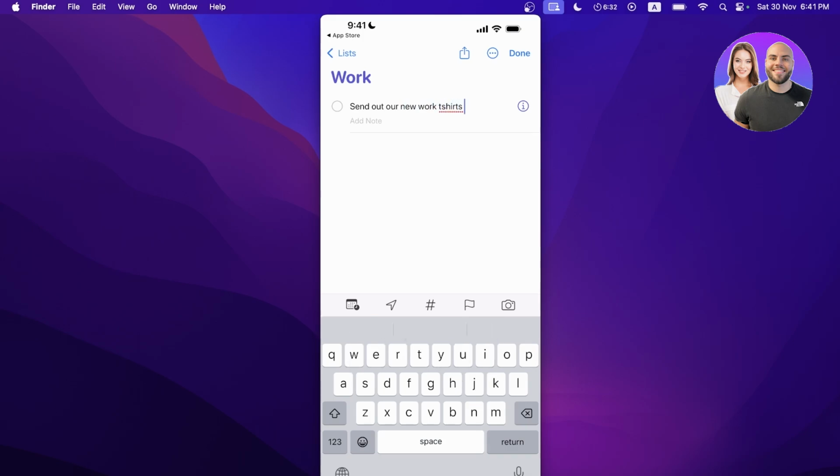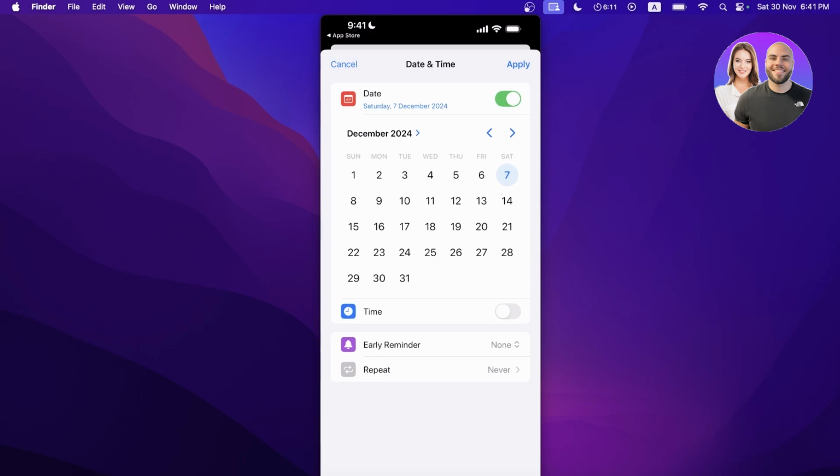Now, once I do that, I can even add a note to that reminder. So if there's more detail about your reminder, you can include it in the form of a note. And then you can click on your bottom calendar. Once you click on this, you can choose when you're supposed to do something. So let's say I'm supposed to do it over the next weekend, or you can click on date and time and manually select it from the calendar.